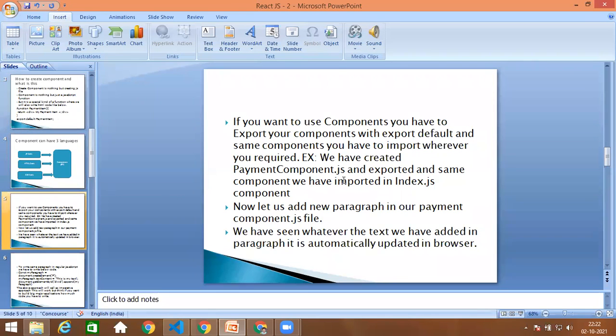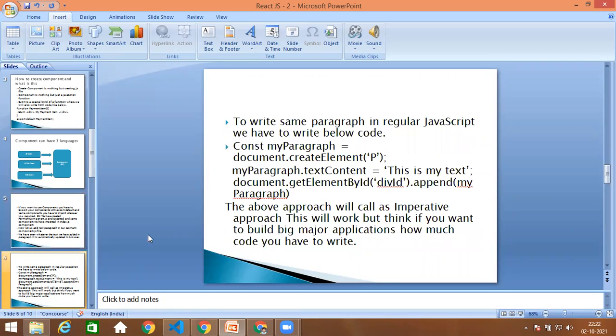So we have created a payment component.js and exported the same component. We have imported it in index.js component. Now let us add a new paragraph. So we have added the paragraphs also. Whatever text we have added is automatically coming in the browser, right? So I was just explaining, right?